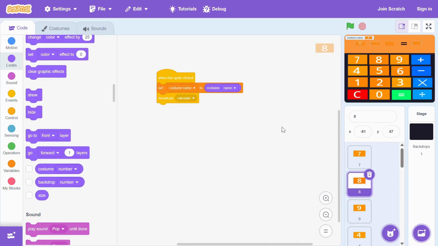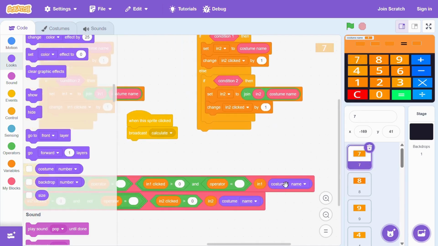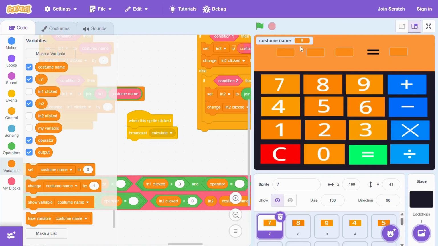If I click on it, we keep on getting 7. All right, so let's fix that. Clear. Let's go back to 7. Now we don't need to accept costume name from our block. We need the costume name variable we just created. So let's remove the actual costume name and put the variable we just created here. Because if I maximize the stage and you look at the top, even though we clicked 8 and got 7, the costume name is actually set to 8.